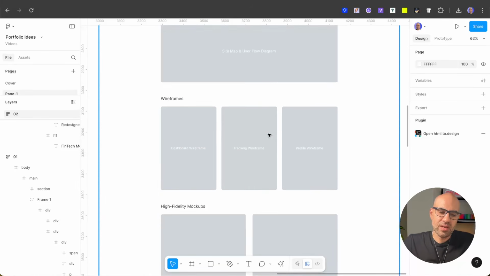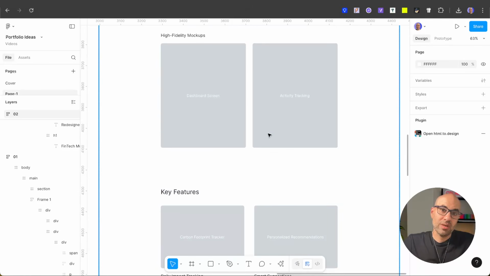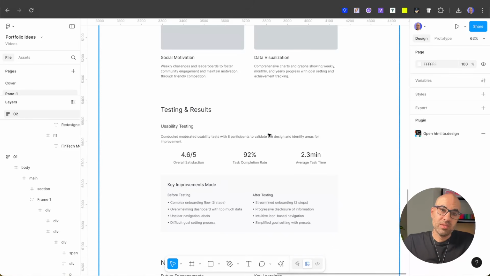We can add wireframes, high fidelity mockups. We can focus on key features, testing and results, and more information you want to share with the readers of your use case. So basically, that's more or less the structure. Of course, every designer does it in a different way. They add their personality inside, but this is more or less the structure.